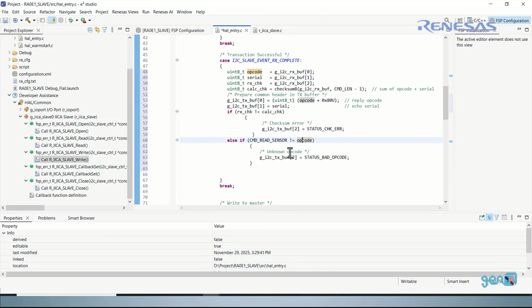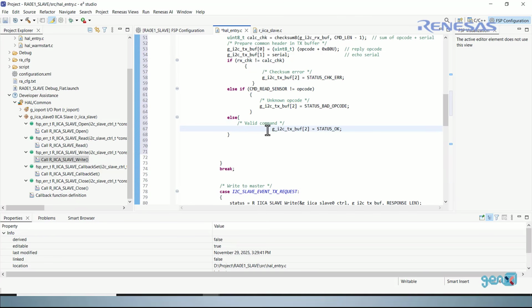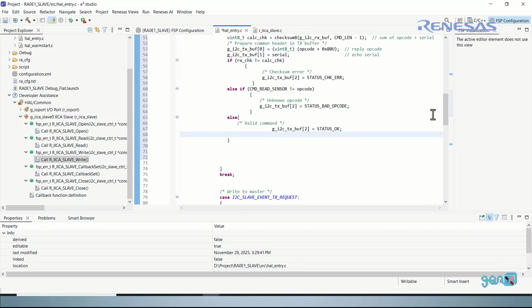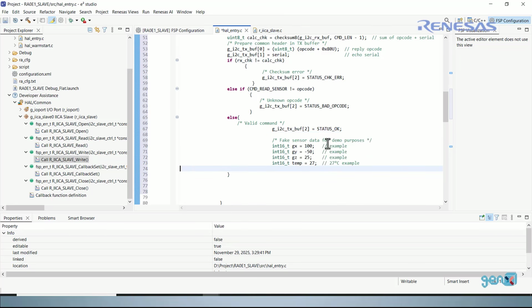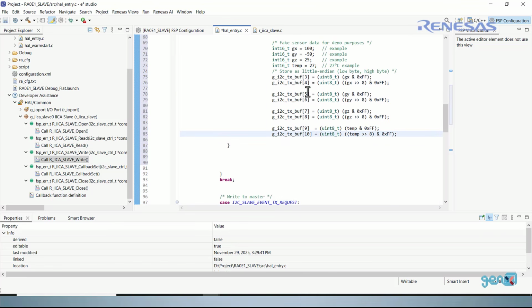So before sending any sensor values, the slave clearly reports whether the command was valid or not. If the opcode is unknown, we send status bad opcode. If both checks are valid, we send status OK and fill the sensor data. For the demo, we insert fake sensor values, GX, GY, GZ, and temperature.